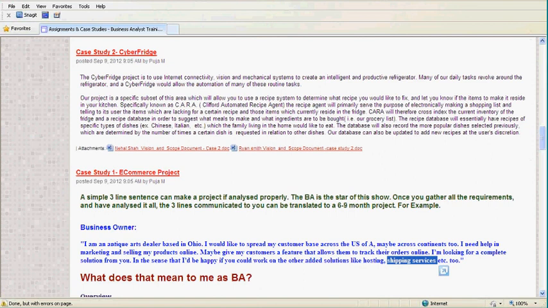Okay? Everyone clear? Difference between assumption and business rule? You will have to write some business rules for Cyber Fridge project. Now, business requirement. What is it that we are trying to build? What is our requirement? So there's a difference between business rule and business requirement, right?